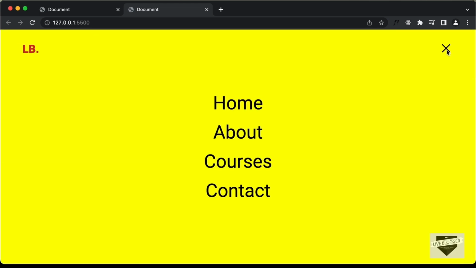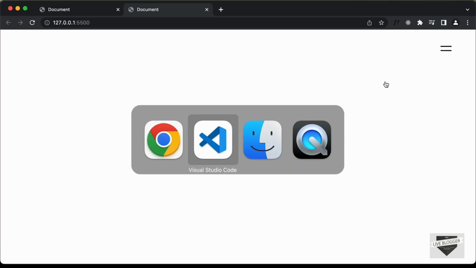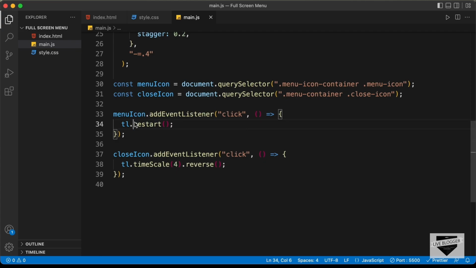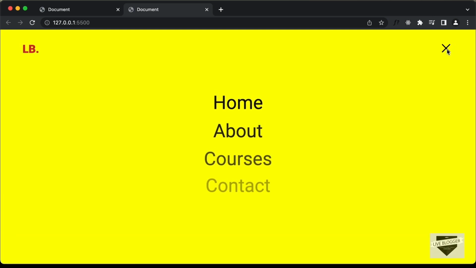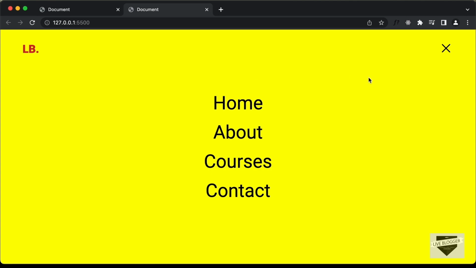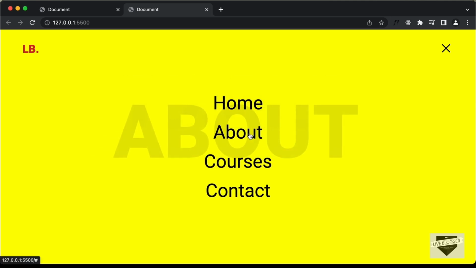But now the problem is that when we click on this menu icon, we have the fast animation. So for that, let's go back to our JavaScript, and here we need to reset the time scale. Let's type timeScale, and let's set it to 1. Now let's go back and click on this menu icon. And now if we click on this close icon, we have the fast animation. And if I click on this menu icon once again, we have the animation running at normal speed. So that's basically how you can create a full screen menu animation using HTML, CSS, and GSAP.